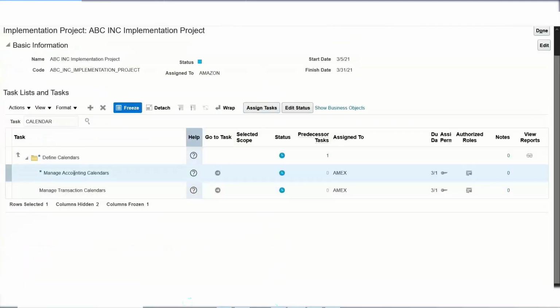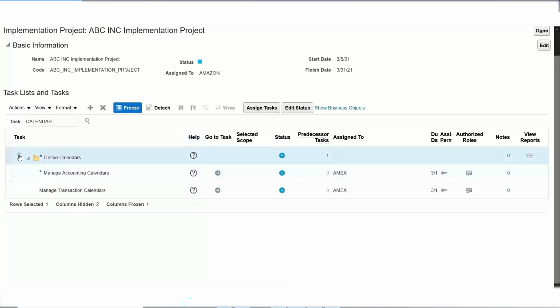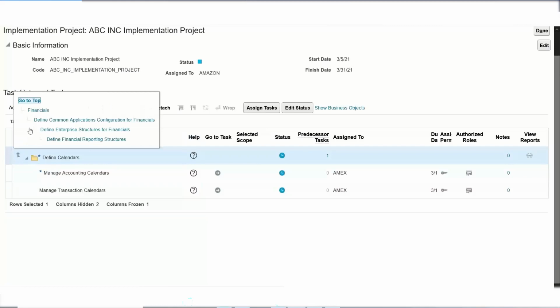And if you want to come to this task by following the navigation, which path you have to follow, that you can find here. Click on show hierarchy. First you have to go to financials. Within the financials, we have a task list called define common application configuration for financials, that we have to expand. Once you expand, you can find the task list called define enterprise structure for financials. Again, you have to expand that. You can find define financial reporting structure. Again, you have to expand it. You can find define calendars. Again, you have to expand it. Then you can find manage accounting calendars.